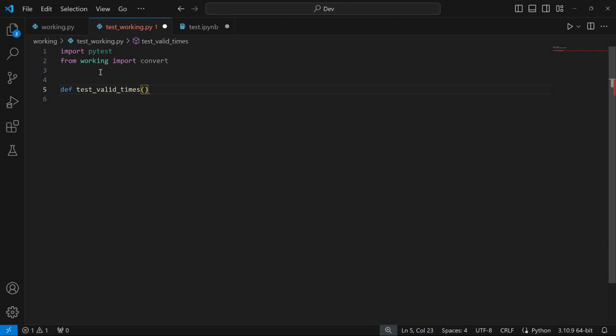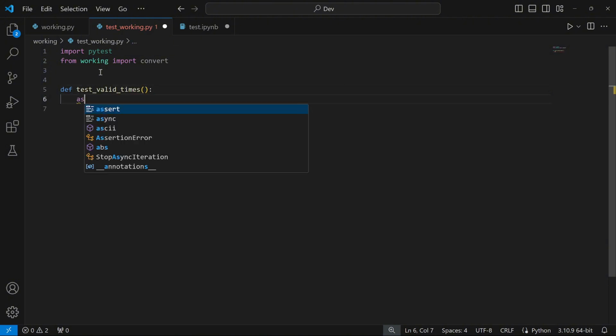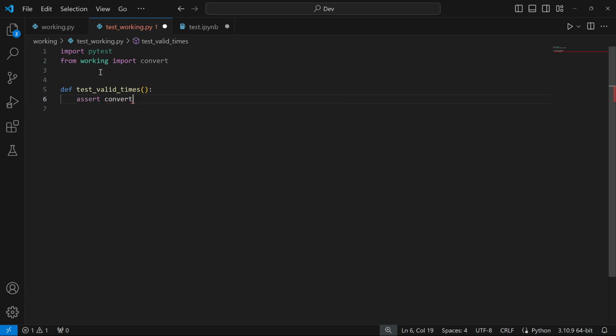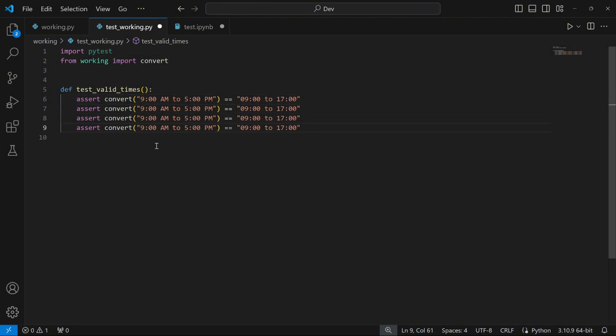test_valid_times with 0 parameters. And in this function, I want to assert that convert of, let's say, from 9:00 AM to, let's say, 5:00 PM, I think that's the way it's supposed to look, will be equal to, in quotes, 09:00 to 17:00. And I can copy and paste this a number of times to check numerous inputs.